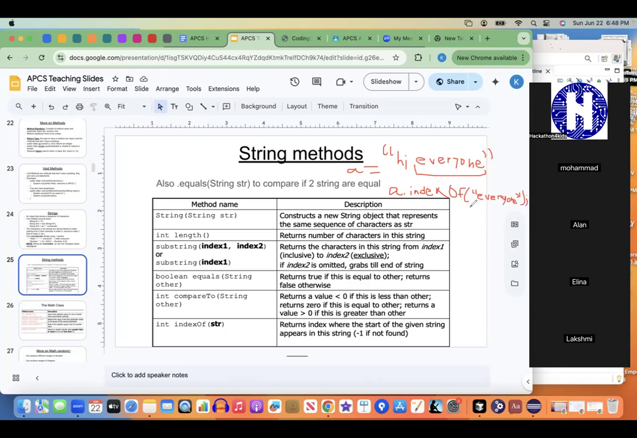And so this will return which index "everyone" starts at. So we can count it ourselves for now. It goes 0, 1, 2 for the space, and then 3 over here. So this should be equal to 3. I'll go ahead and do this in the code.